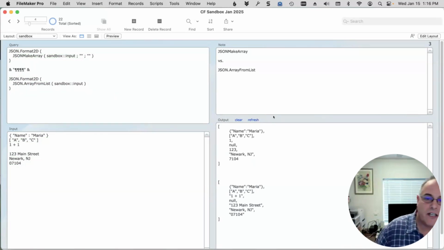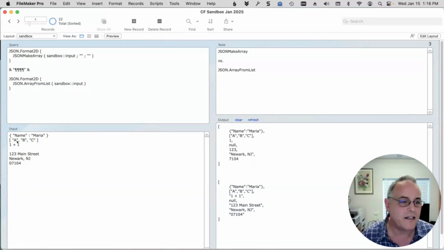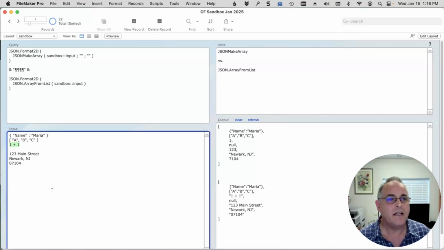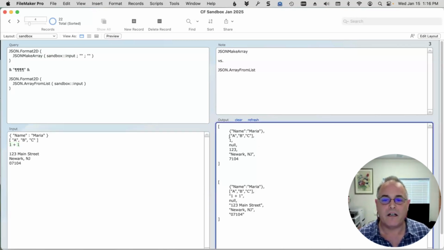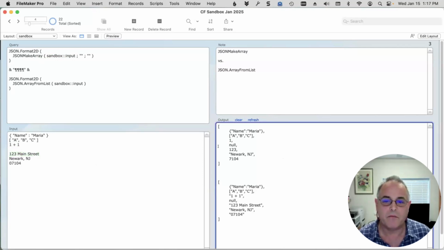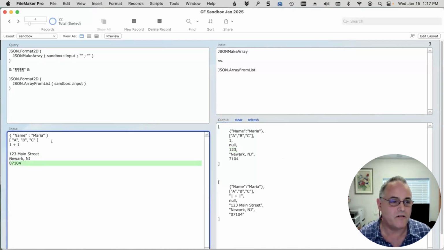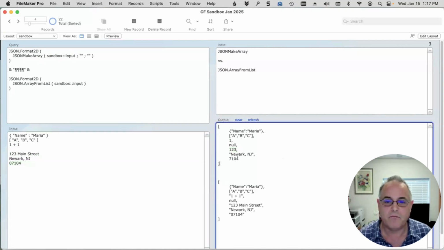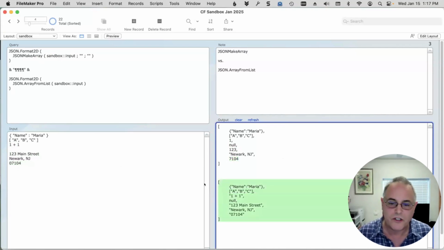At first glance, it looks like they're doing the same thing, but check this out. We got 1 point plus 1 on this line. JSON make array decided, oh, that's a number, and just put the 1. JSON make array, okay, said, oh, 123 Main Street, I see a number. That must be a number, right? JSON make array said, oh, you've got a zip code that starts with a 0. That's a number, and took it away. So one of my goals was to properly produce JSON.